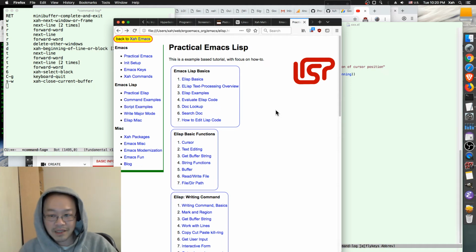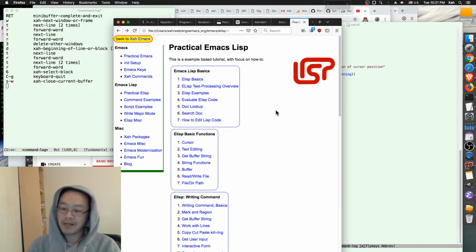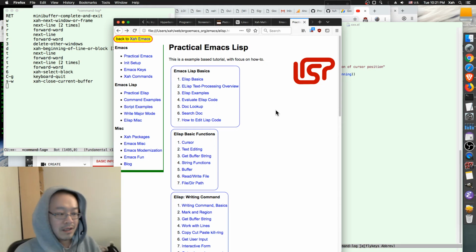So text processing, that's one thing to do. Or maybe you have a language of your own and you want to write a mod to syntax color it, so that's another task. So there are many ways you can go in writing Emacs Lisp.